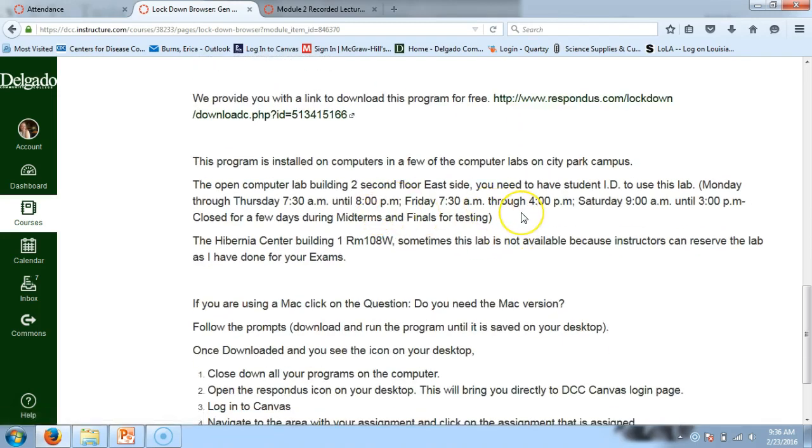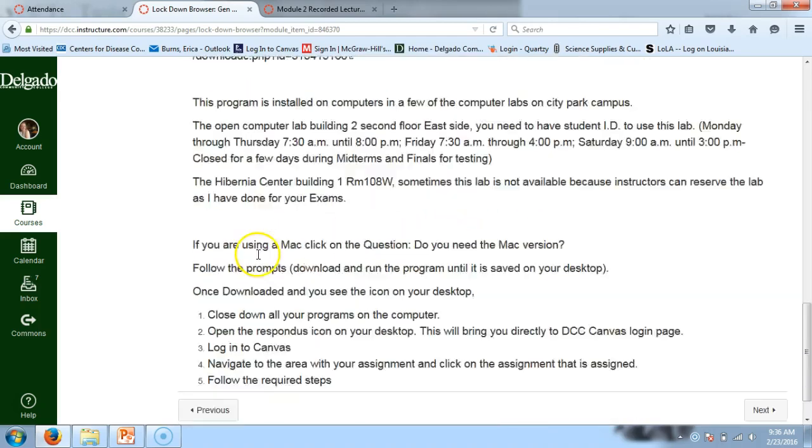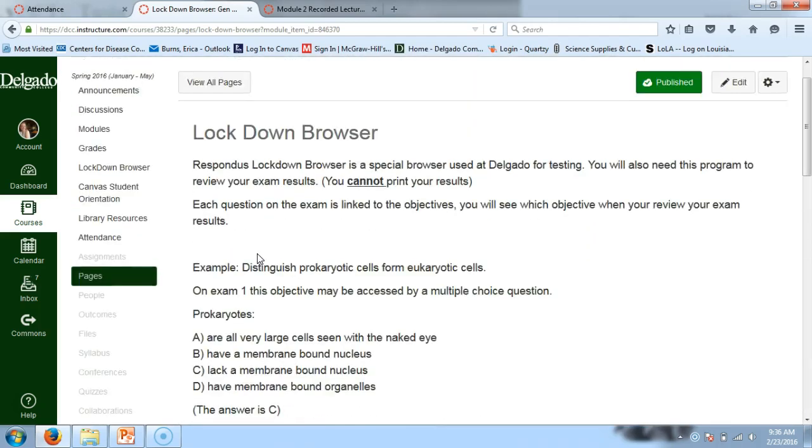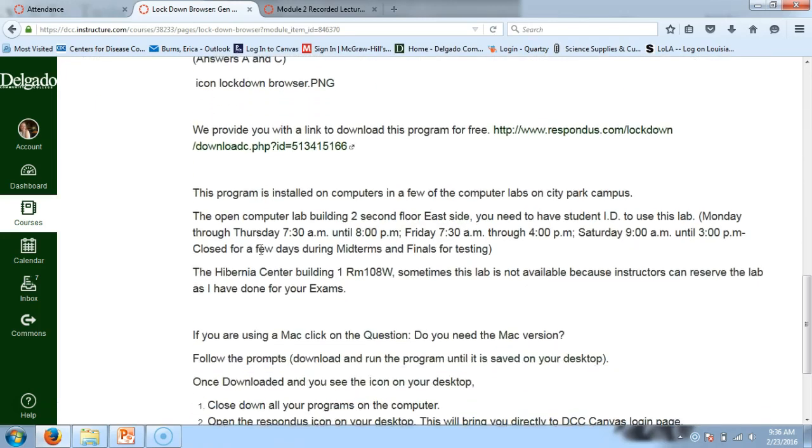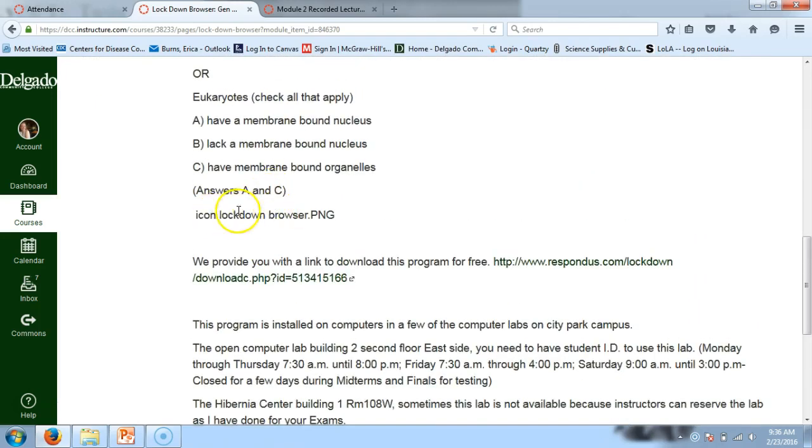But also remember, up here on the second floor in the open computer lab, they do have this program on their desktop. This is what the icon looks like. Ooh, where's my picture? There should be a picture right there, and it's not showing up.